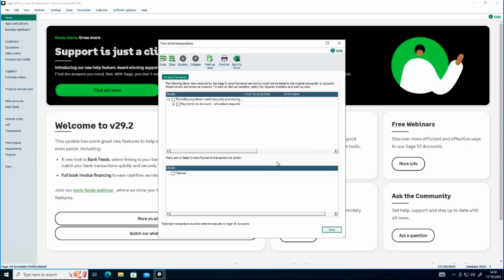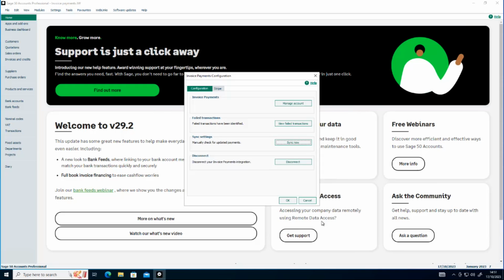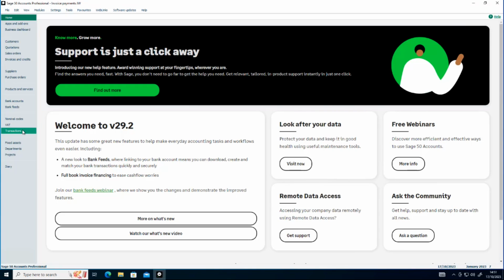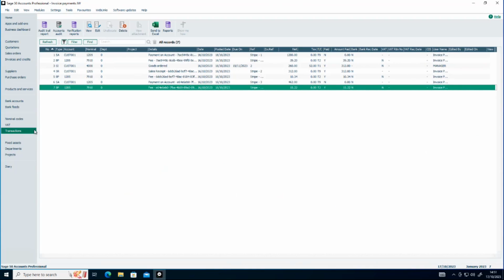When invoice payments transactions are downloaded, it will automatically allocate the payment to the invoice, therefore processing a sales receipt transaction. A failed transaction is where the transaction has not been matched to the original invoice. The details will explain why a transaction has failed, in this case due to the original invoice not being updated to the ledgers. This transaction will be downloaded as a payment on account and then can be manually allocated.